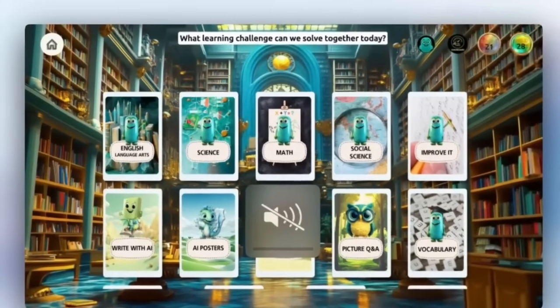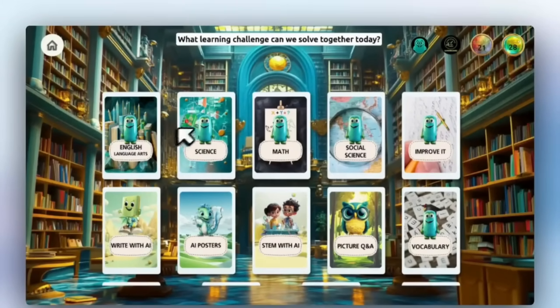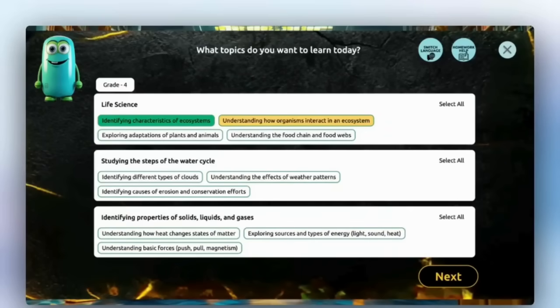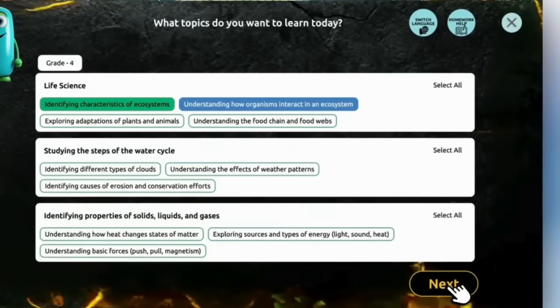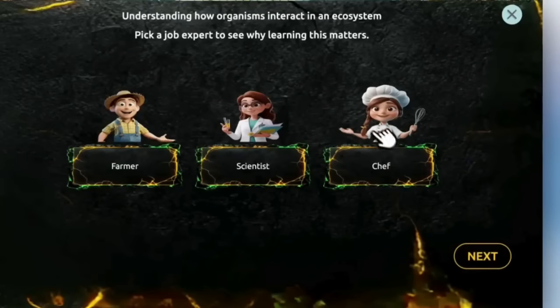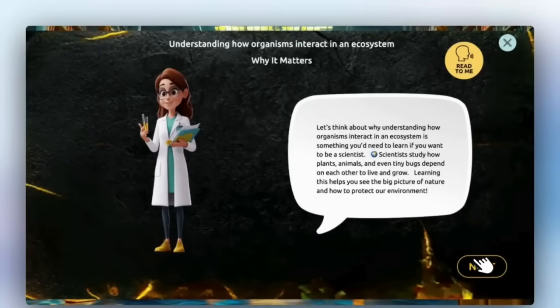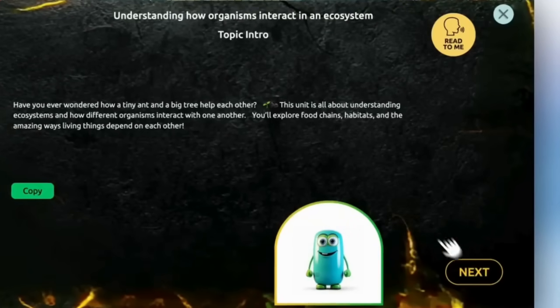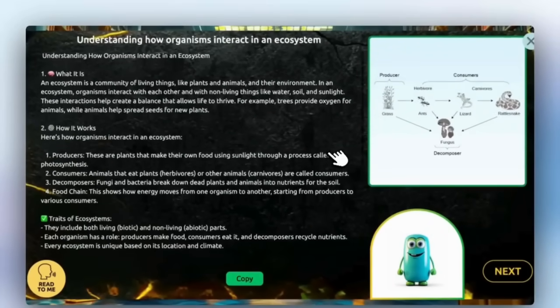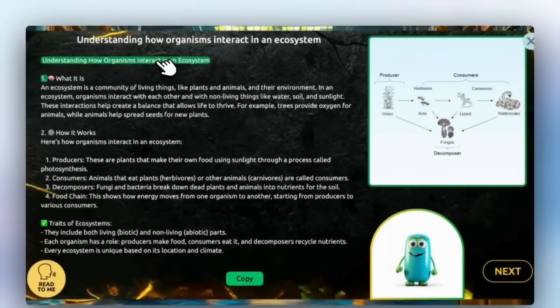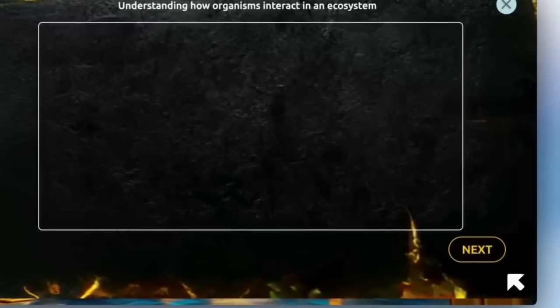John begins his morning with AI tutors. First stop is science. He begins an engaging lesson about how organisms interact in an ecosystem. Each lesson is interactive, audiovisual, and multimodal. All content created is tailored to John's unique learning preferences. The lesson wraps up with an AI-curated video. That is John's preferred way to retain facts.